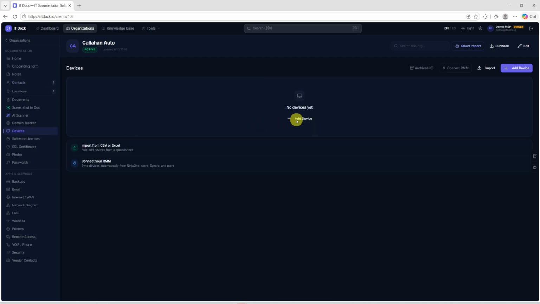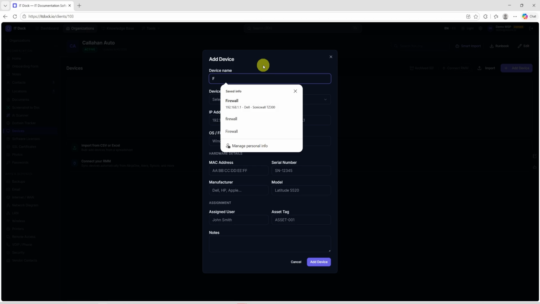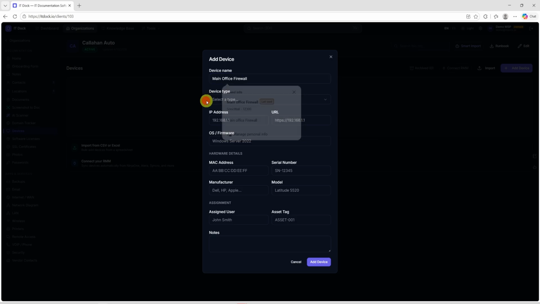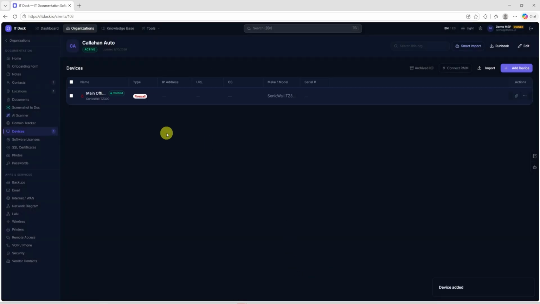So outside of the contact and location, the other two critical things that I always like to document are devices. So obviously you want to add a firewall or router. We're going to call this main office firewall. And it is a firewall. And we're going to choose the quick drop down TZ, SonicWall TZ. We're going to make it a TZ300. We're going to add this device.